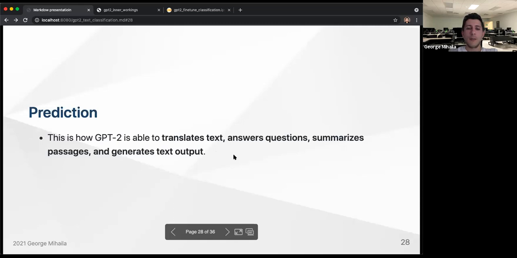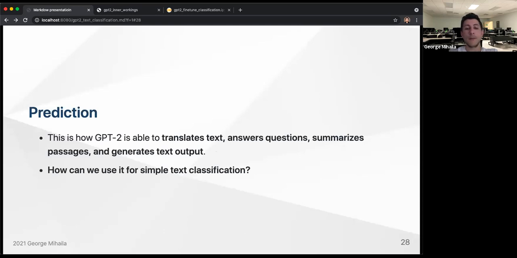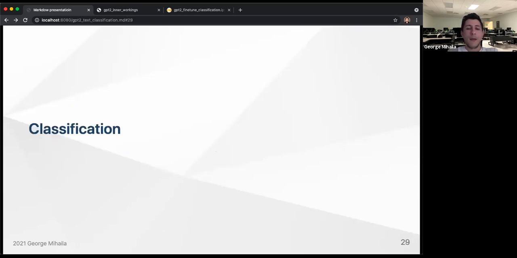All right, I'm going to take a break from the questions. So going back to the prediction, I'm going to go over the simple text classification part. I kind of went over how it generates text just to give an overview of how GPT-2 works and then how we can change that to work with text classification. I don't intend to show you how well GPT-2 does on text classification, because that's not the purpose here. All right, so let's go to classification.